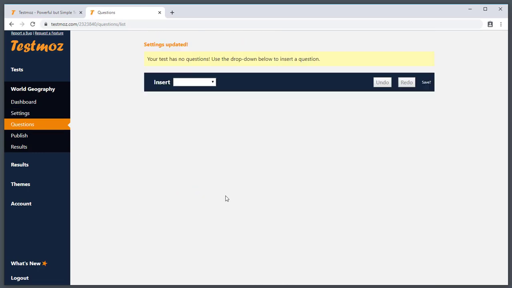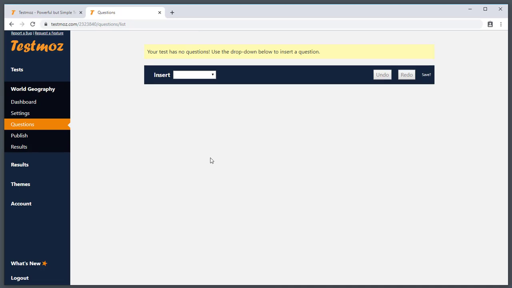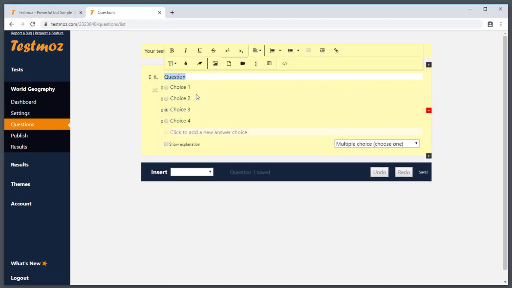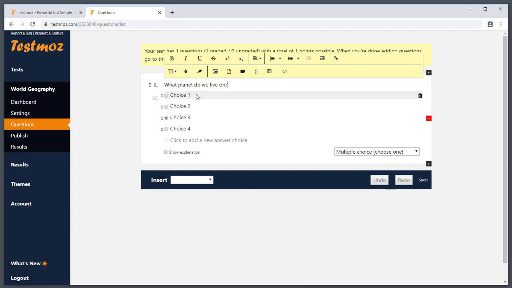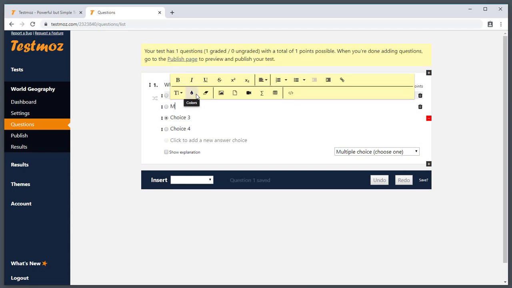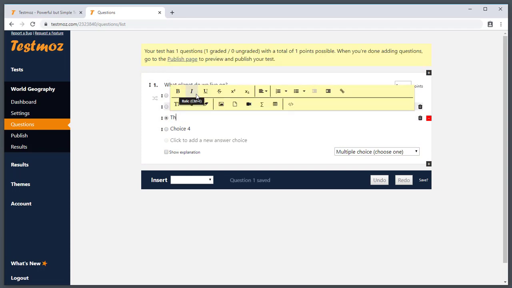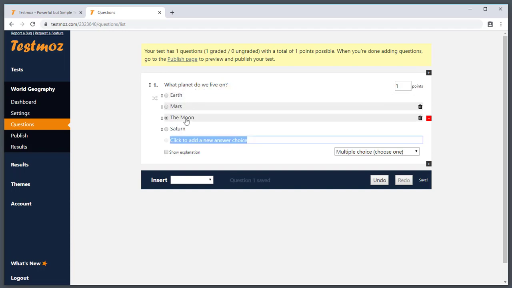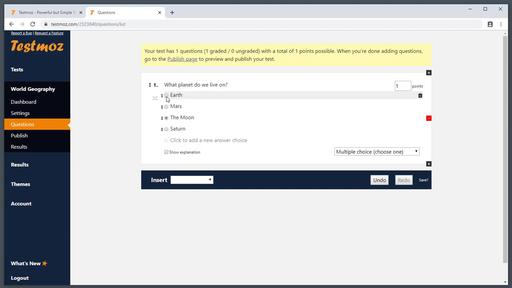After we save our settings for the first time, Testmoz will take us to the questions page. Testmoz has a really powerful question builder, but I won't show you all the features in this video. First, let's make a multiple choice question. Notice how easily I can add answer choices. I don't have to use the mouse at all. I can just hit the tab key. I need to check the right answer, and I'm going to click the shuffle icon so the answers are randomized.